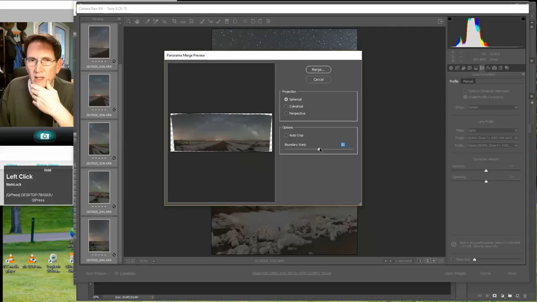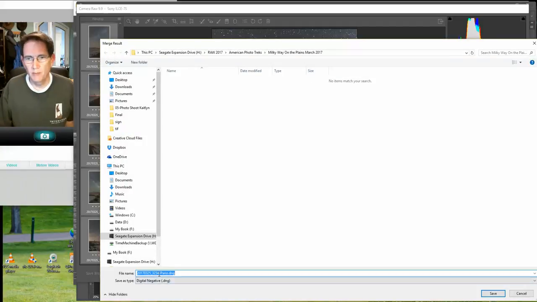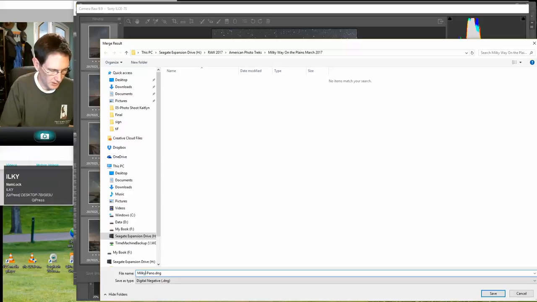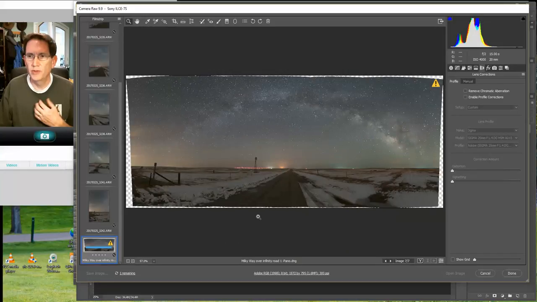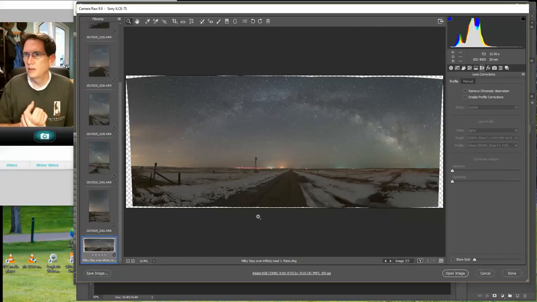And in the field, I leveled my tripod legs first, and that allowed me to do it way more here, and it does kind of stretch the perspective, but I want that windmill to be straight up and down there. So that's what I'm looking at here, and that looks good to me. So I'm going to say merge. So you've got to give it a name, and I'm going to call it Milky Way over Infinity Road 1 Pano. Save it there. Now that should open this for me right here in Adobe Raw.